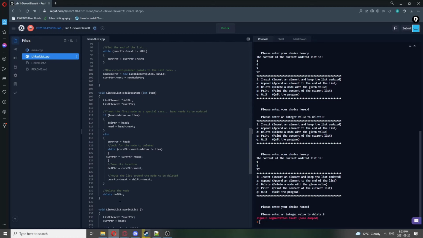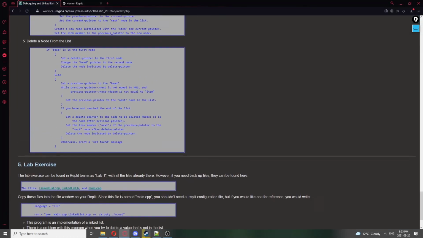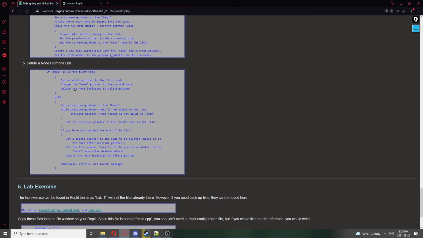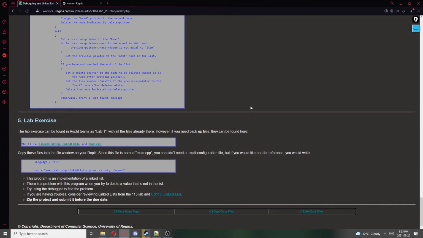If you need to, we have an example pseudocode of how the delete node is supposed to work here that you can compare it to. When you have this exercise done, remember that you're going to want to submit it on Replit, and you're also going to want to save a zipped copy and submit that on your courses. We expect you to submit it in both places.